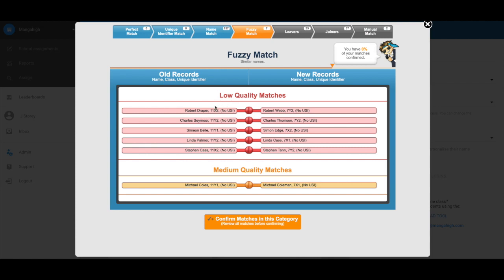So let's have a look at this. So presumably my year 11 students from last year are now leaving the school. So what the system has actually done is said, I found some names with similarities. Is this actually the same student? But scanning down this list, all of these are year 11 students and all of these are year 7 students. So, we can say, actually, no, these are not the same students. So I'm going to break the link between them. And those were all low quality matches.